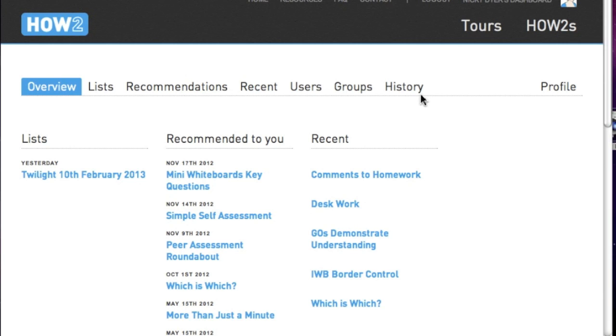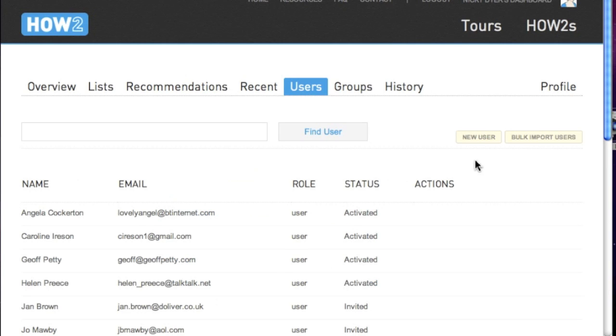From the dashboard, you can add and delete users. So I'm going to show you now how to add a user. Click on the user tab, and you have two options. To add a single user, you need to use the new user tab here. If you have several users you want to import to the site at once, then you need to click on bulk import users, but we'll look at that secondly. So let's look at adding a single user first.